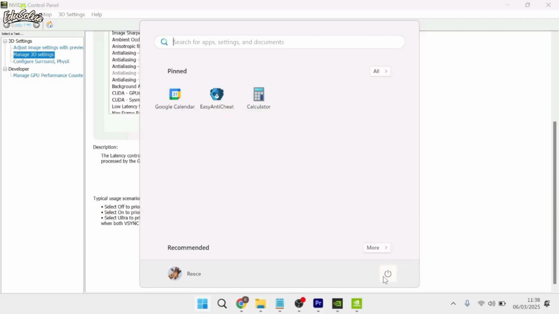After restarting, your FPS drops should be fixed, and your games should run more smoothly with improved stability.